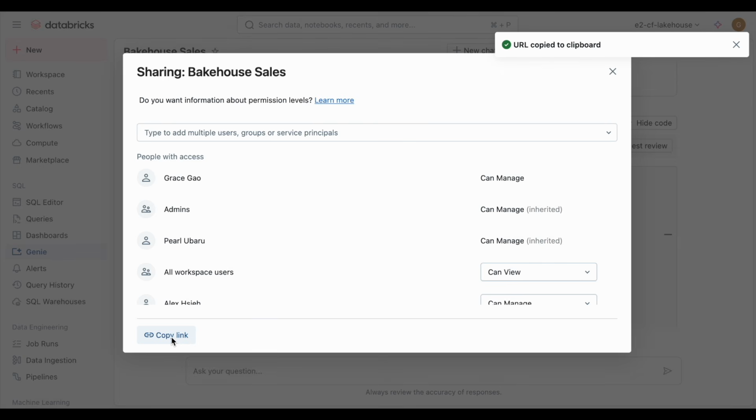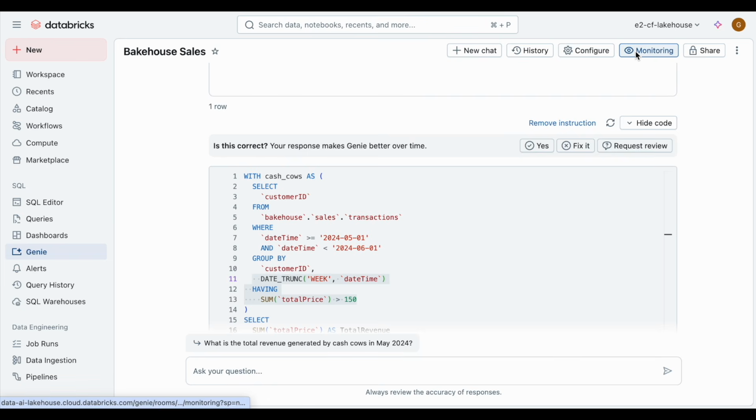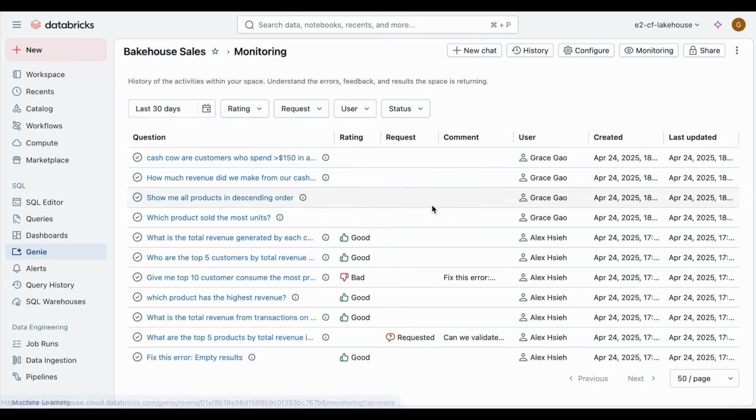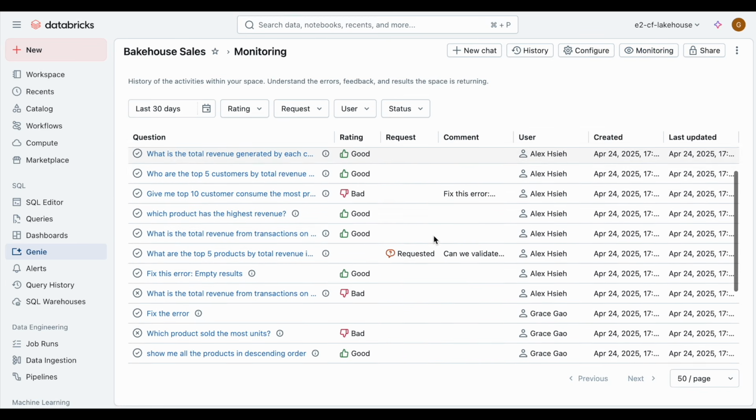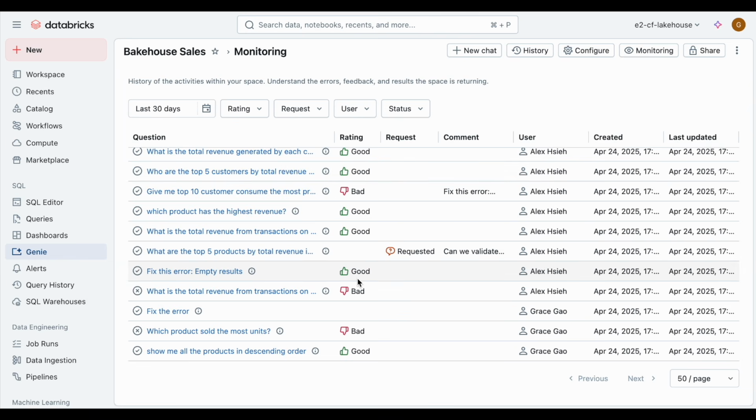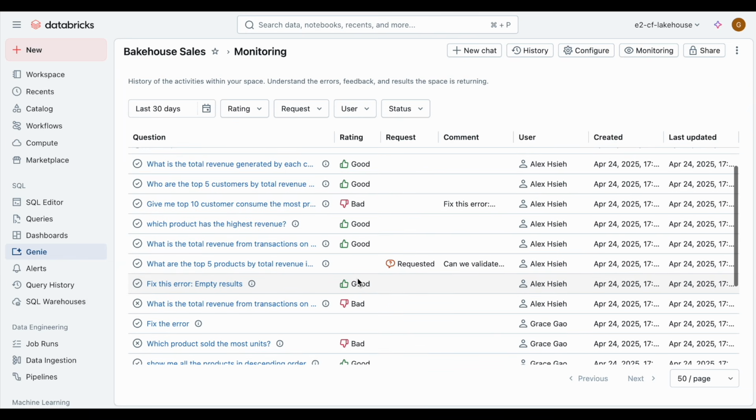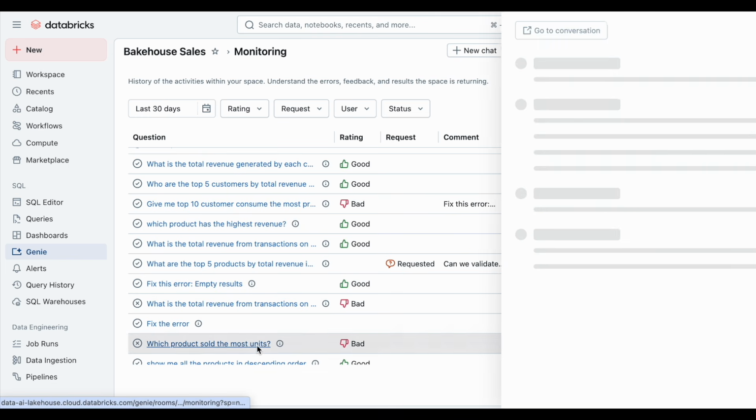After launch, you can monitor how your team uses Genie. Feedback buttons let users rate responses so that you can see what works and what needs some tweaking. It's a great way to stay proactive about improving Genie, keeping it aligned with what your business users need.